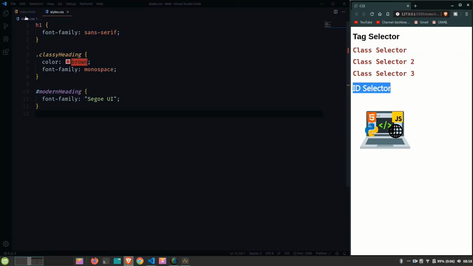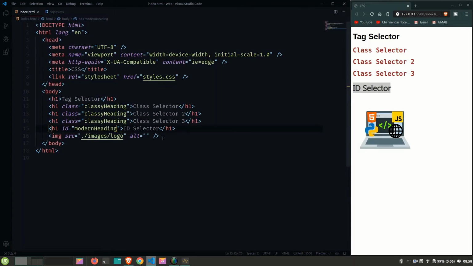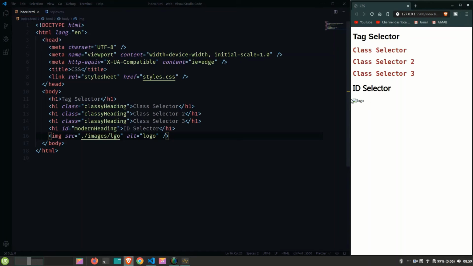Now we want to take a look at the attribute selector. First of all, I'm going to say logo inside of the alt. Okay, save this, so there will be nothing. If I hover over it, then I think, okay, it's alternative text, so if the image is not available, for instance, if I select this, you're going to get the text of logo.